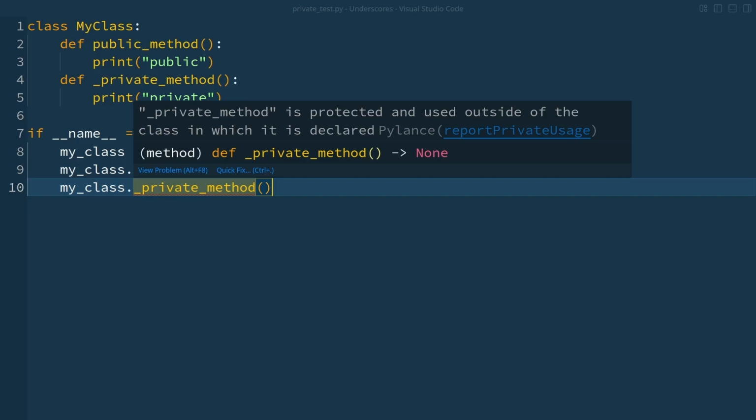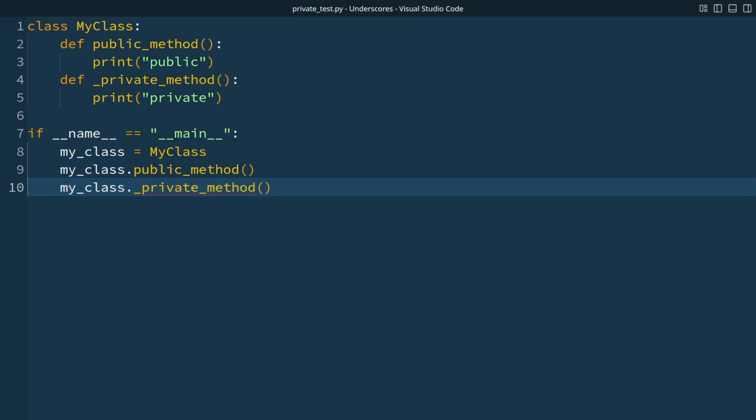So this is an example of how IDEs rely on the use of the single leading underscore to distinguish between public and non-public attributes or objects. In the next lesson, I'll guide you through a real-world example to bring this theory to life. See you there.